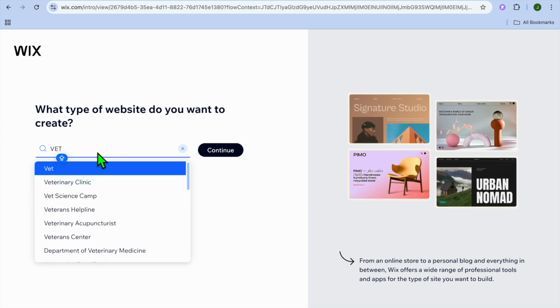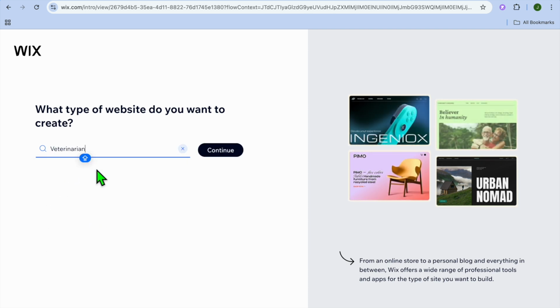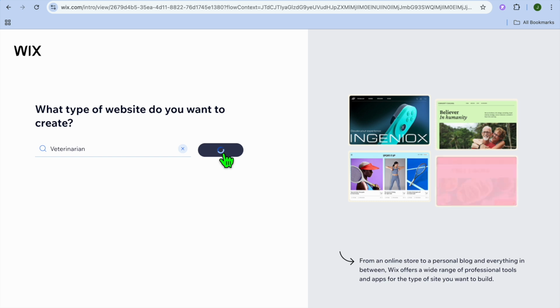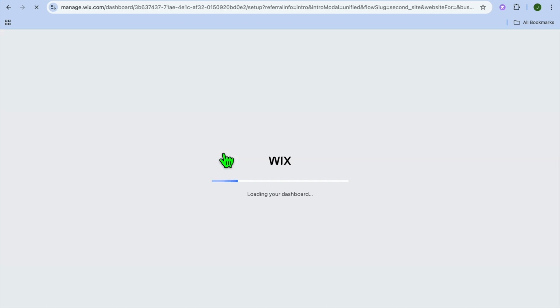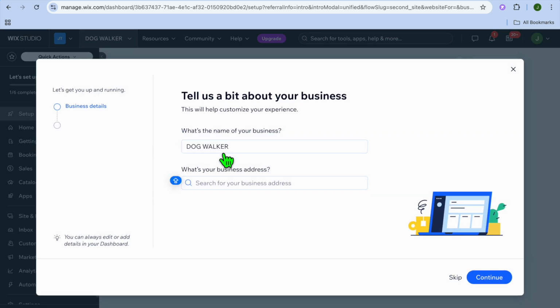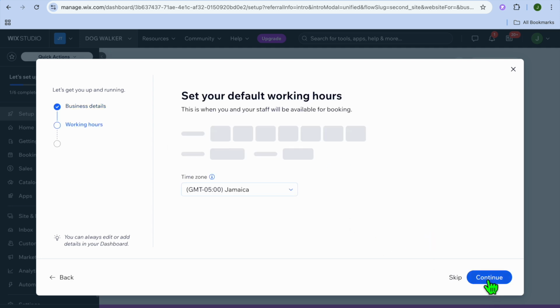For example sake, I'm just going to type out veterinarian so we can see it right there, and we'll select that option and tap on continue. After selecting continue, you will be redirected to your dashboard. On your dashboard, you'll be able to add in your business name. So I'm just going to add in vet for example sake. Then we'll tap on continue.